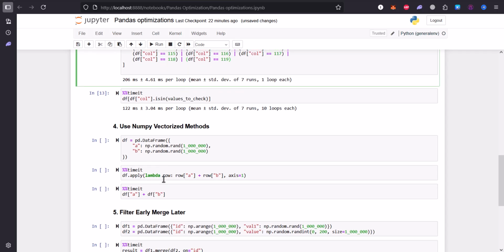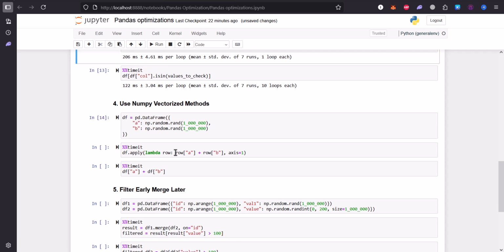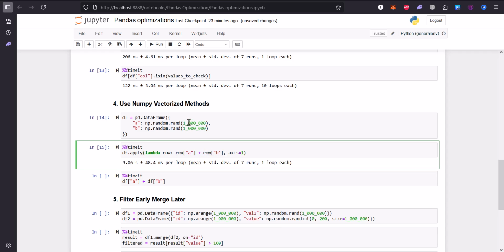At number 4, we have use of NumPy vectorized methods. So let's say you have a data frame with two columns and you just want to perform a simple operation of addition, subtraction, multiplication, or square root or any other method. There are multiple ways of doing this. One of the most common ways would be to use the apply method, which takes all the values in a data frame or in a series and then applies a method to it. This is a very slow method because it's essentially like a for loop which takes all the values one by one and then performs the given operation. We performed the operation on 1 million rows and it took like 9.06 seconds.